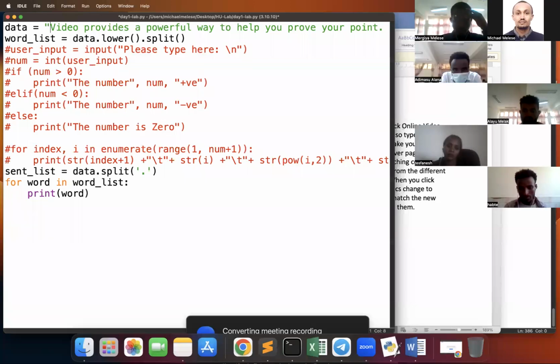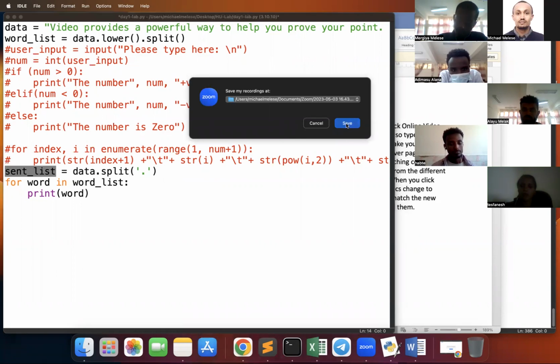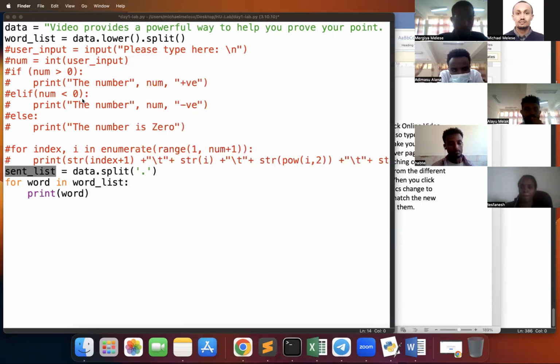Okay. So if you need to separate the data into the sentence level, we can use a sentence list, which is equivalent to data dot split using a dot. So in here you can see that sentence list is equivalent to data dot split using a dot.